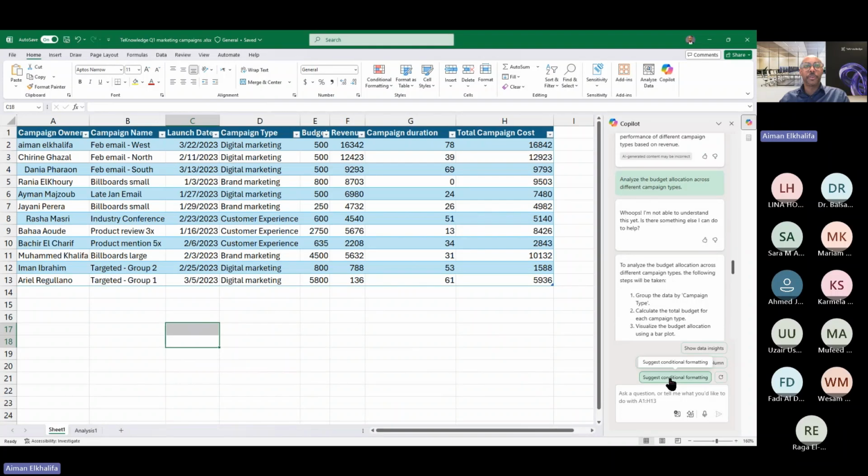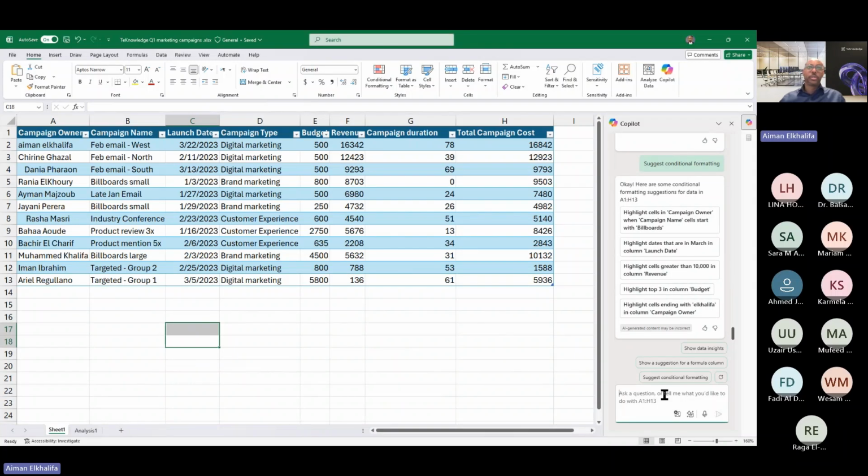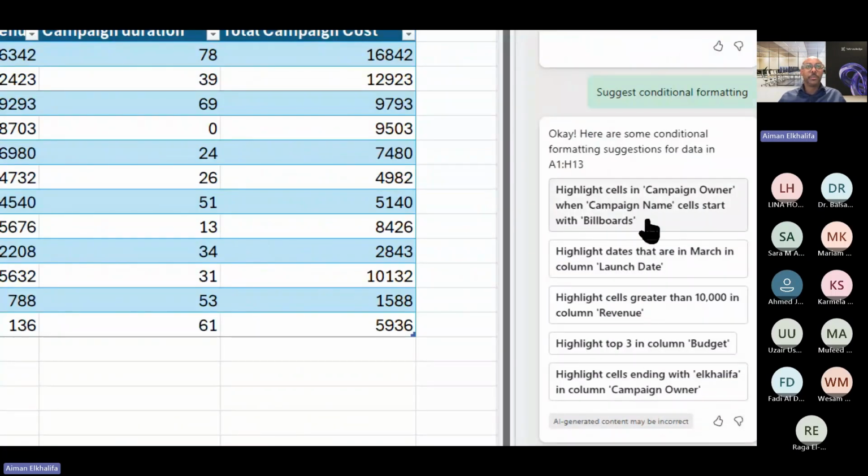Maybe you want to suggest conditional formatting because you are the manager and you don't want to look into plain data. You want some conditional formatting suggestions. Maybe highlight top 3 budgets. Maybe highlight sales and campaign owner when campaign name starts with whatever. Then you can customize this.